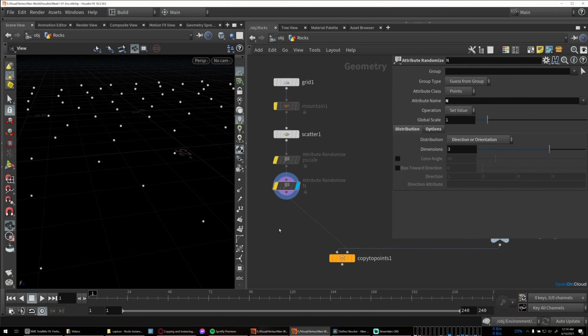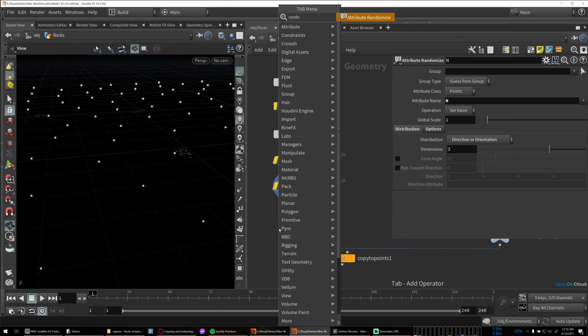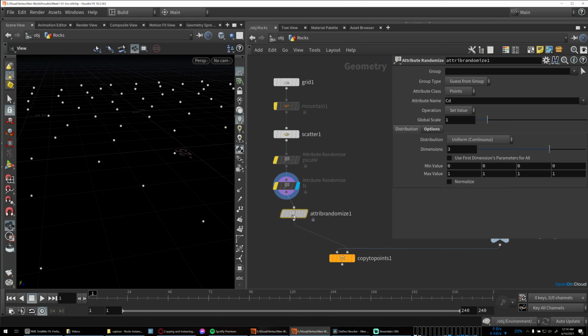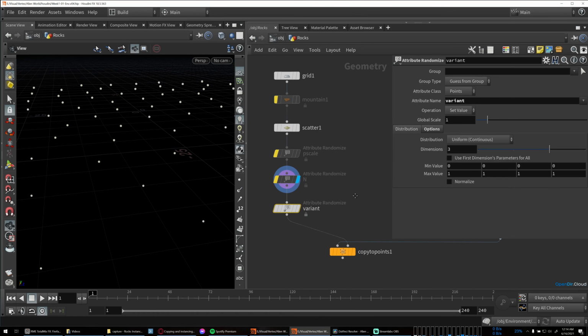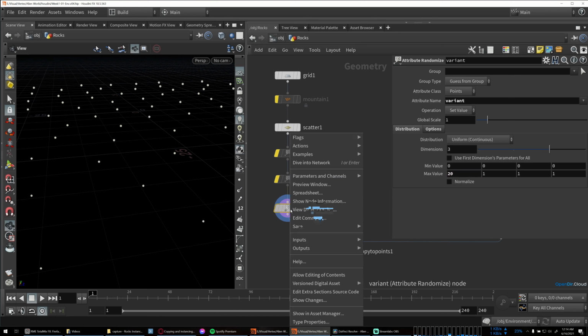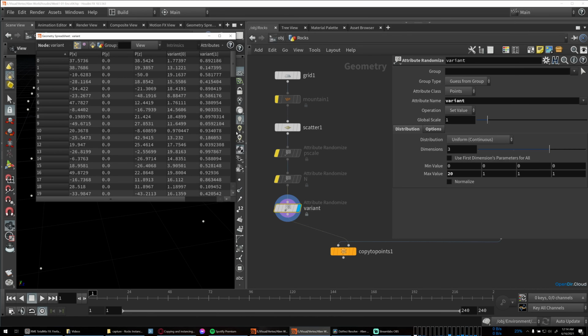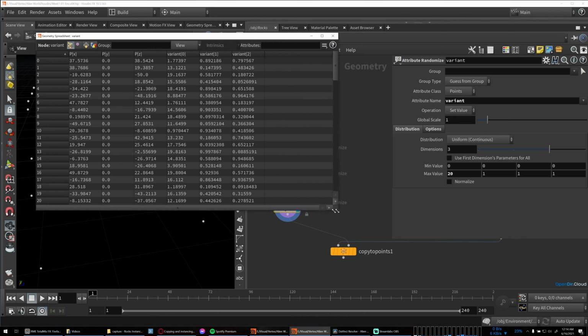And to get this randomized variant attribute on the points, we'll use another attribute randomize, drop that on here. Attribute name is variant, rename that for clarity, and instead of continuous values, we're going to use discrete values. Now, if we set a value from 0 to 20 on this randomize for the variant and look at the spreadsheet, you can see this is actually a vector variant because we have 3 dimensions set on this randomize, and these are float values, with a fair amount of precision.